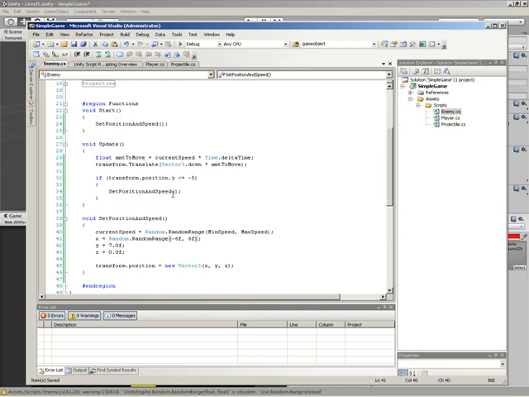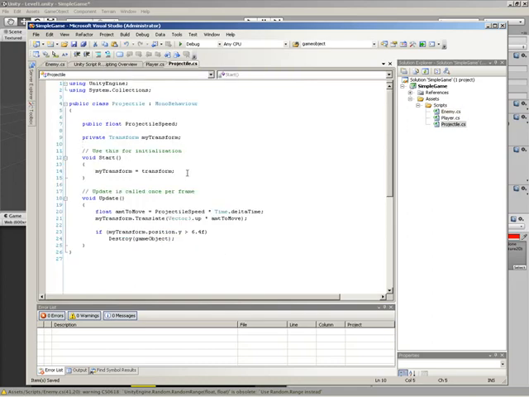Simplifies selection. Absolutely. So let's go ahead and jump into our projectile code. And from inside our projectile code, what we're going to do is add the OnTrigger event.